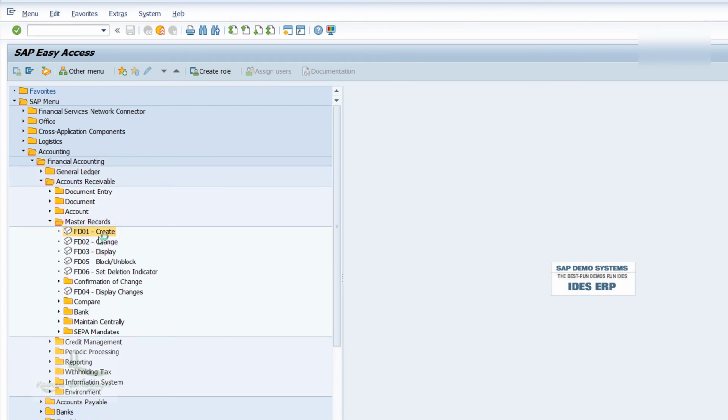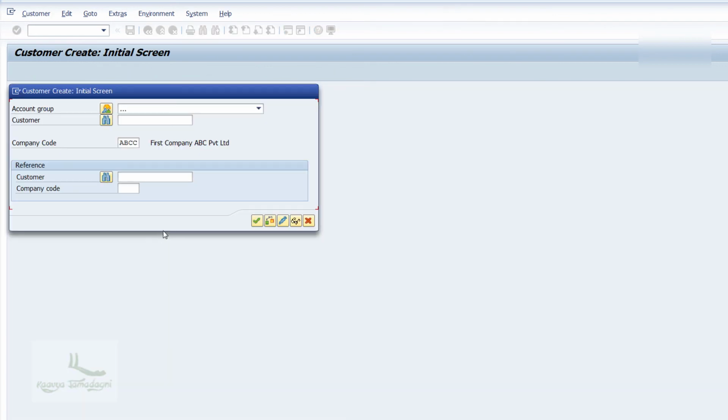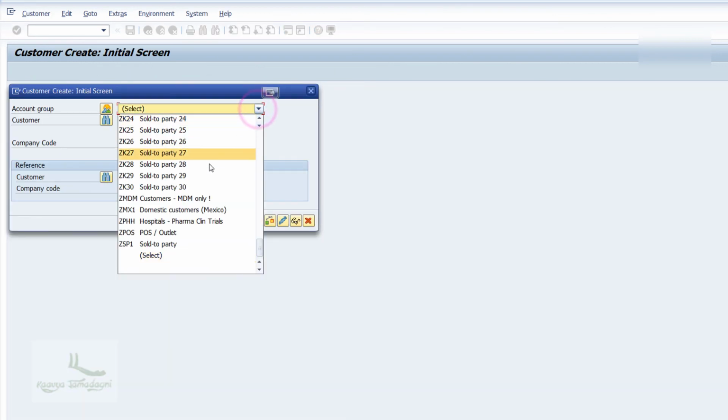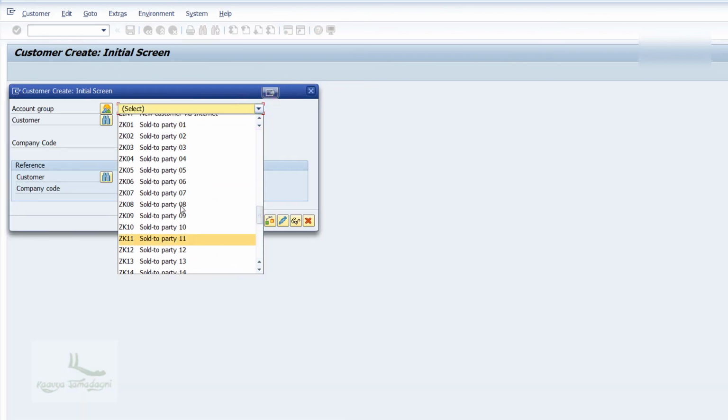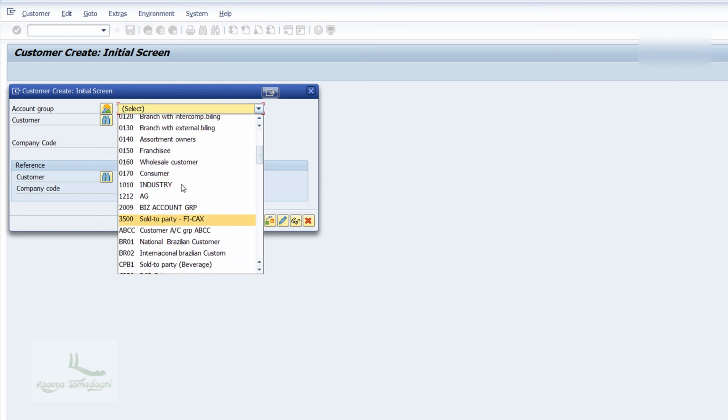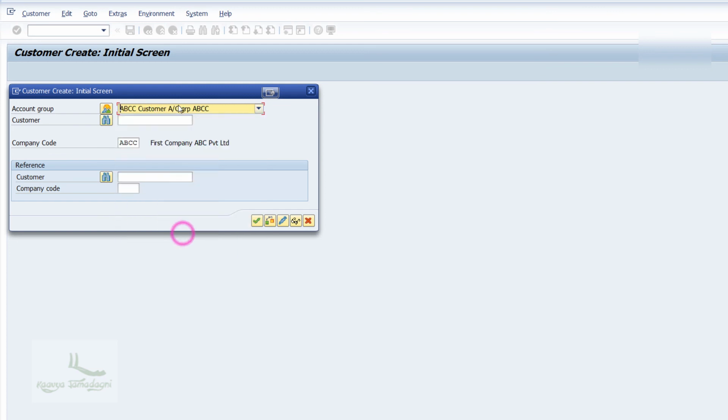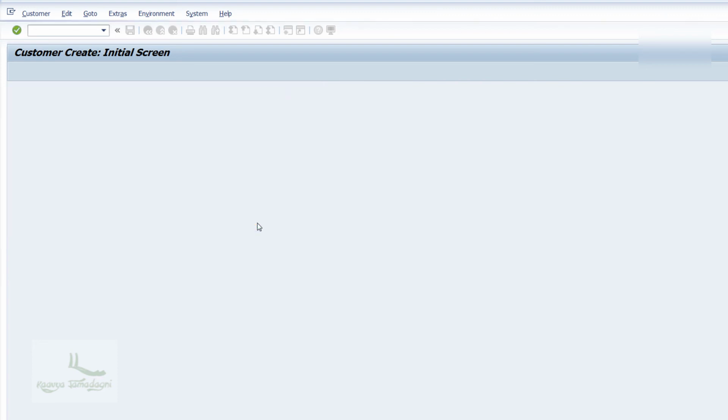When you double click on create, the system will navigate us to a new window. For the account group, select the account group which you have created. Here I'll select ABCC, and now enter the company code. For the customer number, you just leave it blank because we have not created any as of now, and the customer number will be created automatically once we save it. So click on the continue button or press the enter key on the keyboard.